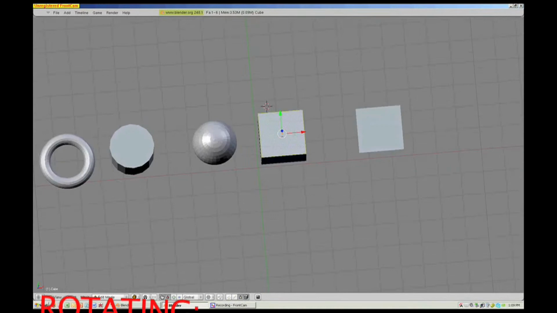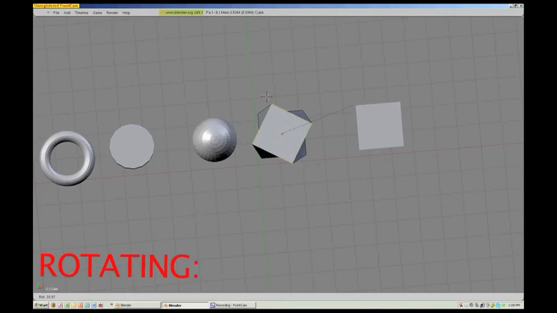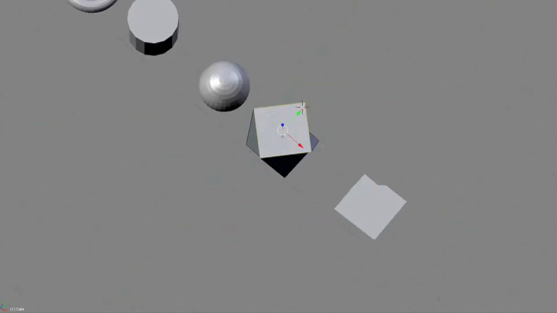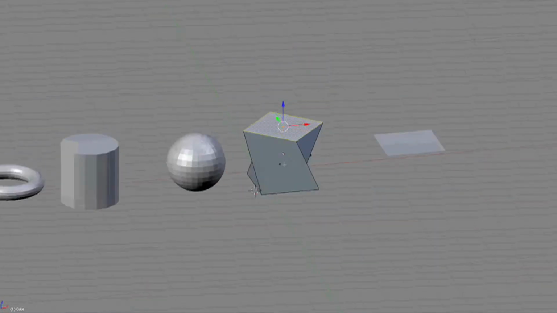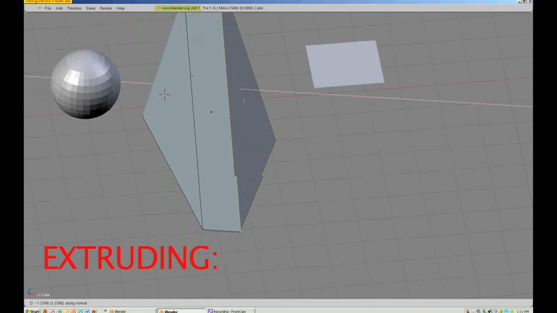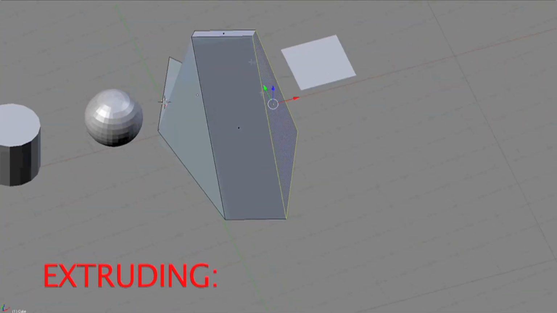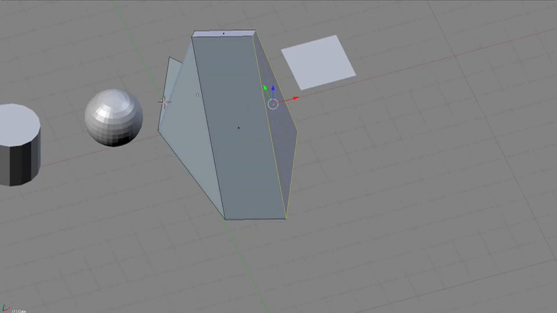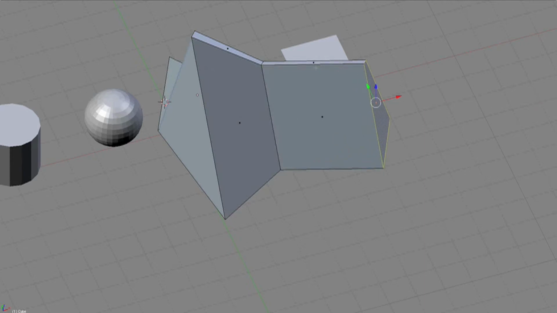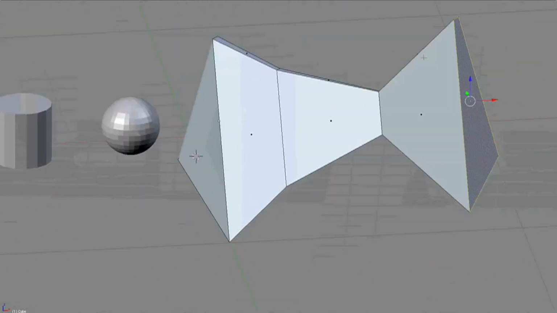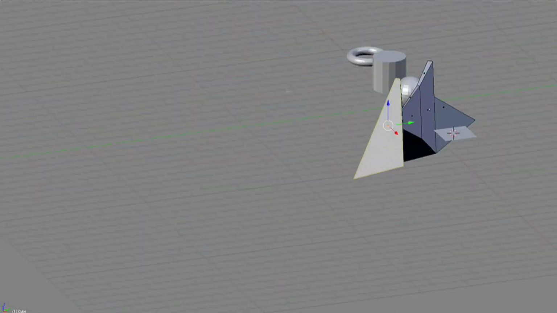Rotating, it rotates the one face that you have selected, and everything that it's attached to moves along with it. And extruding. So I'm going to hit E for extrude, and it just pulls out and makes a whole bunch of new faces. And I could keep doing that. As a matter of fact, I could extrude that, scale it down, extrude it again, scale it down, extrude it again, scale it up, and you start getting whatever kind of shapes that you want.